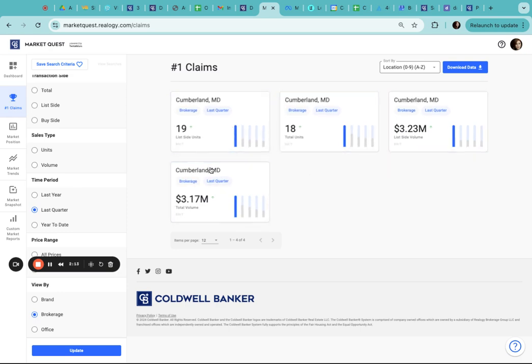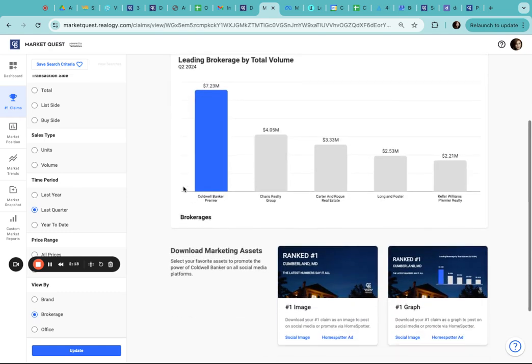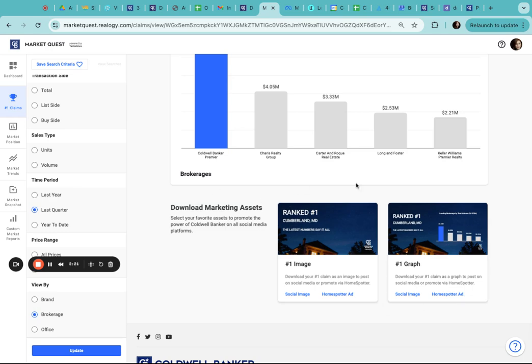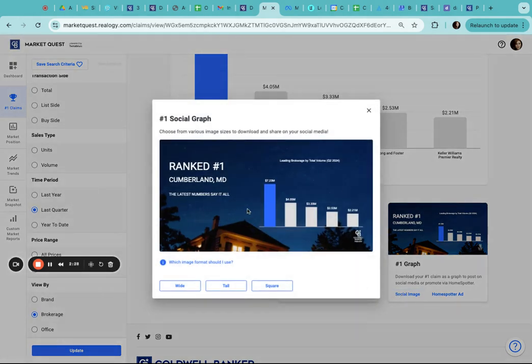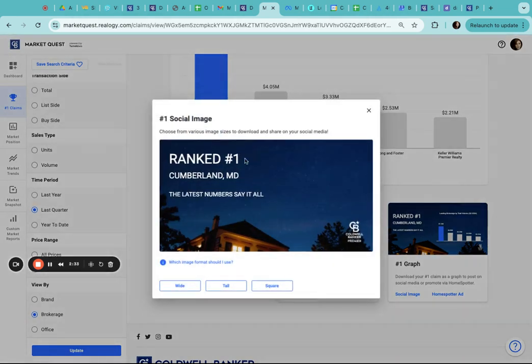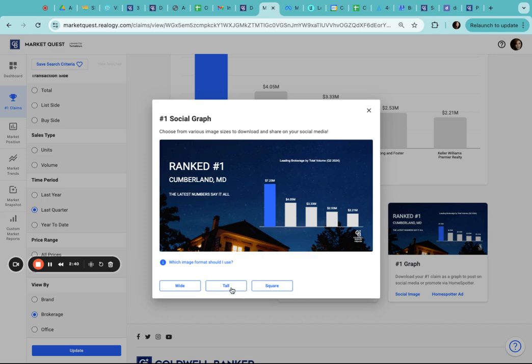So then once you do that, you're just going to click on whatever claim that you want to make the graphic for. Total volume is probably a good one. And then scroll to the bottom where it says download marketing assets, and you can select either one. I like this one because it kind of shows the competition, but you could also select this one too, but it's not very informative. And then once you do that, you can click on, if you want it to be a social, if you want it to be a wide graphic, if you want it to be a story, or you want it to be square.